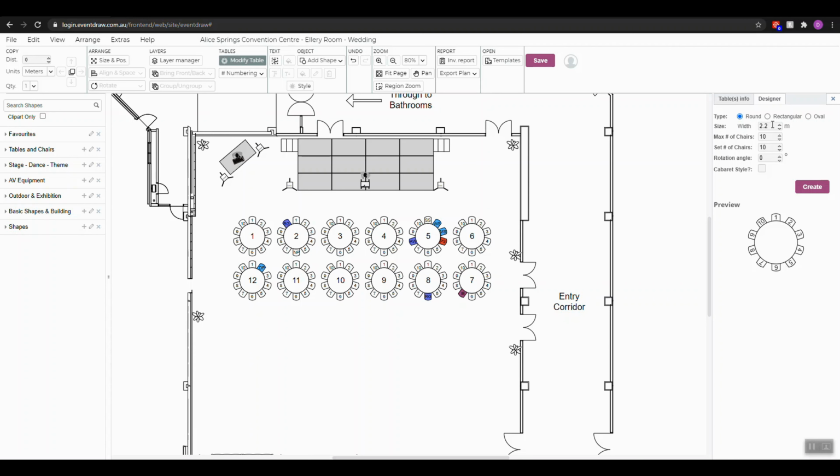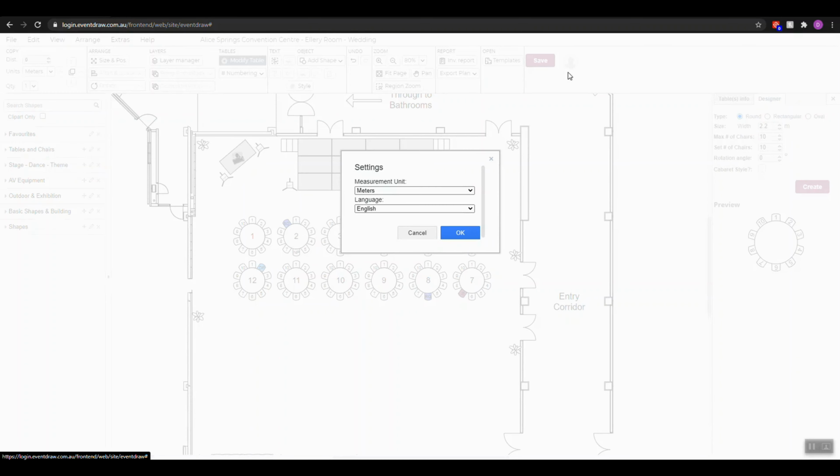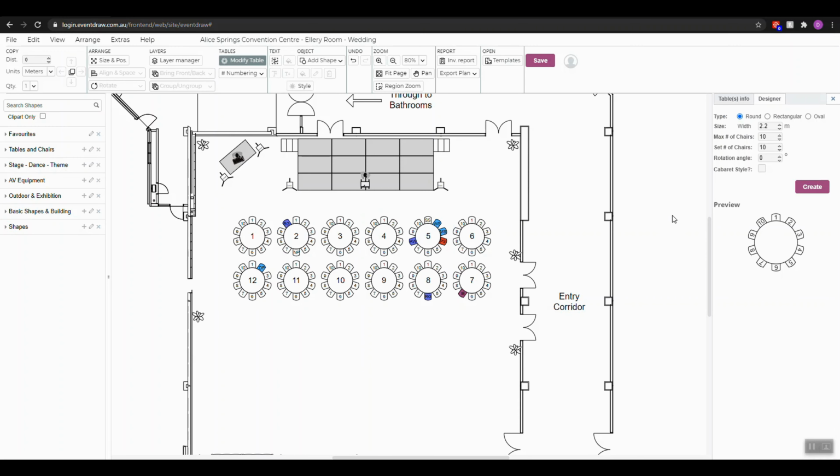You adjust it here. Now, those who use feet instead of meters, by going up to your profile, you can also adjust it here. But for this example, we'll just keep it in meters. Max number of chairs is what you would like to set for the absolute max number of chairs for that particular table. This will stop your users from accidentally going over that maximum. Set number of chairs is your default number of chairs. So when you drag this table out from your favorites, this is the default number of chairs that will appear.